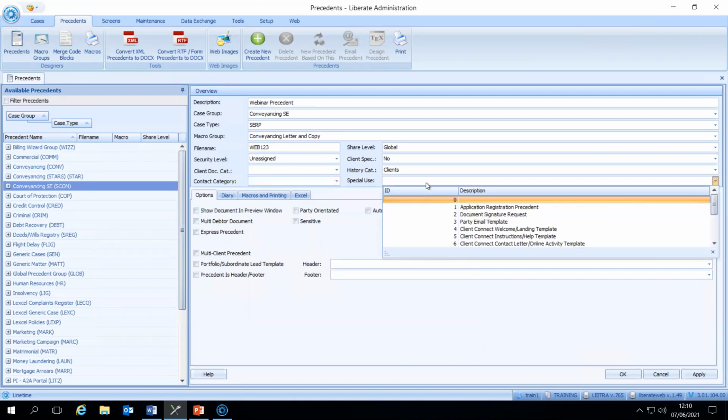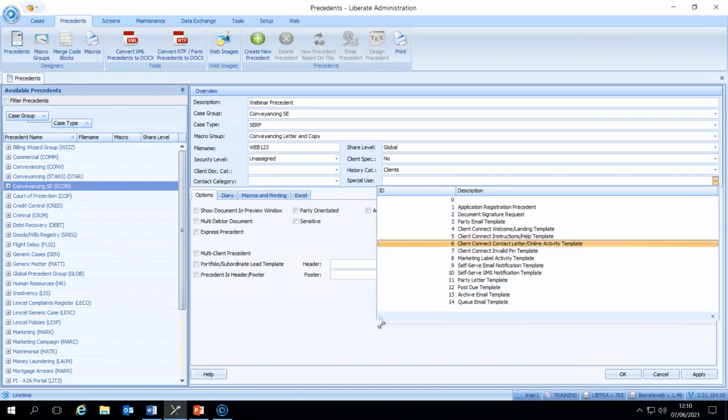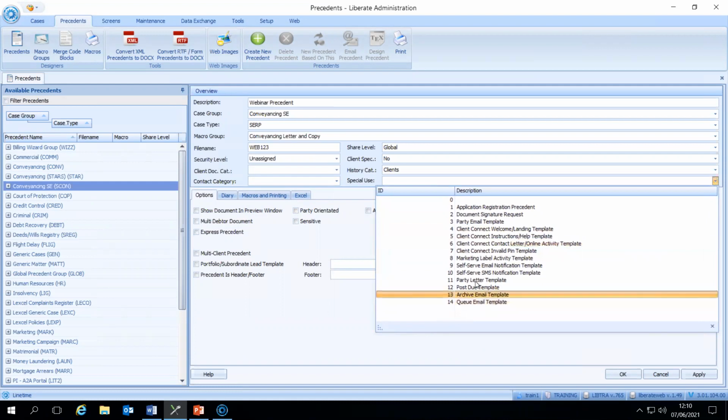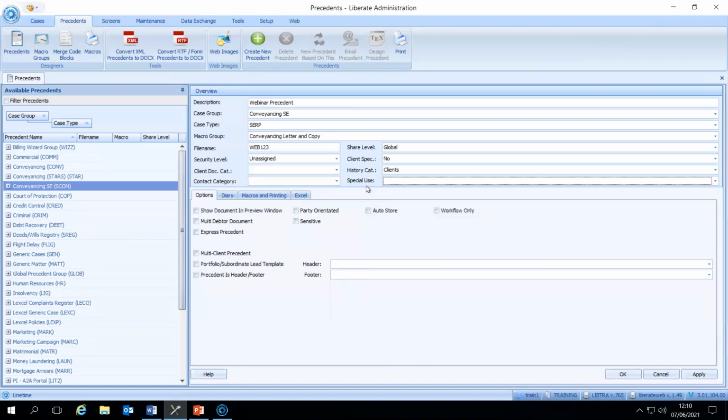And then finally, you do have a special use. Again, we're not going to be attaching this, but basically if it was anything to do with Client Connect or a marketing label that you're wanting to create, that sort of information, you can add a special use option within there. So we're just leaving it as a very simple one that we've created. And when you've created the top section, you just simply click on the apply button in the bottom right.